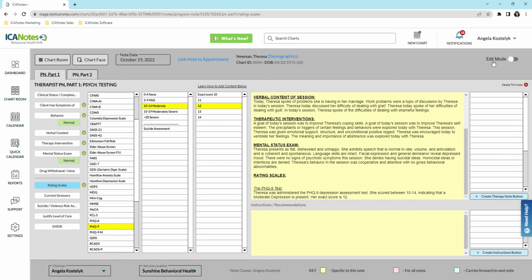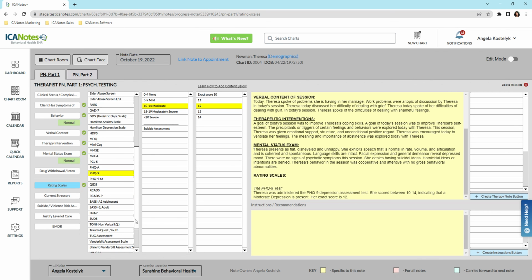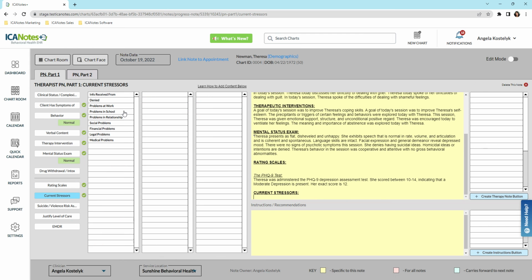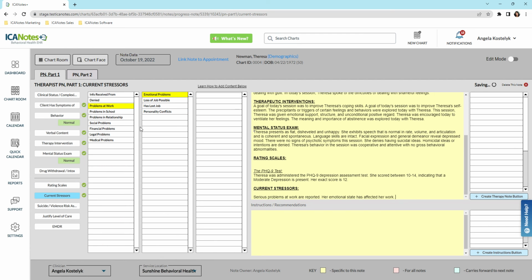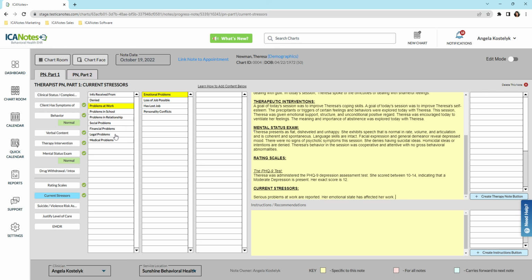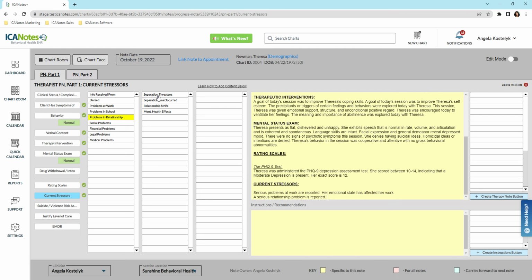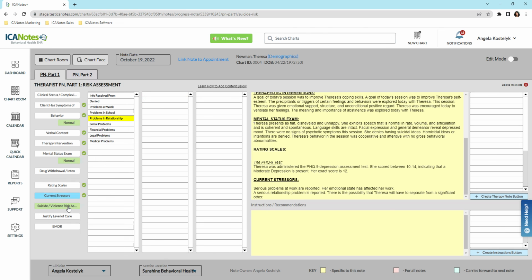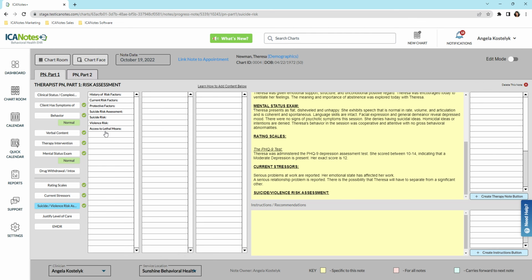Again, you can use the edit mode to add any other assessments that you may use that are not in our list. Current stressors, maybe problems at work. She has emotional problems. And then under problems in relationship, separation threatens. We do have a suicide and violence risk assessment here as well, and justify level of care and EMDR. And we'll move on to part 2 of the note.